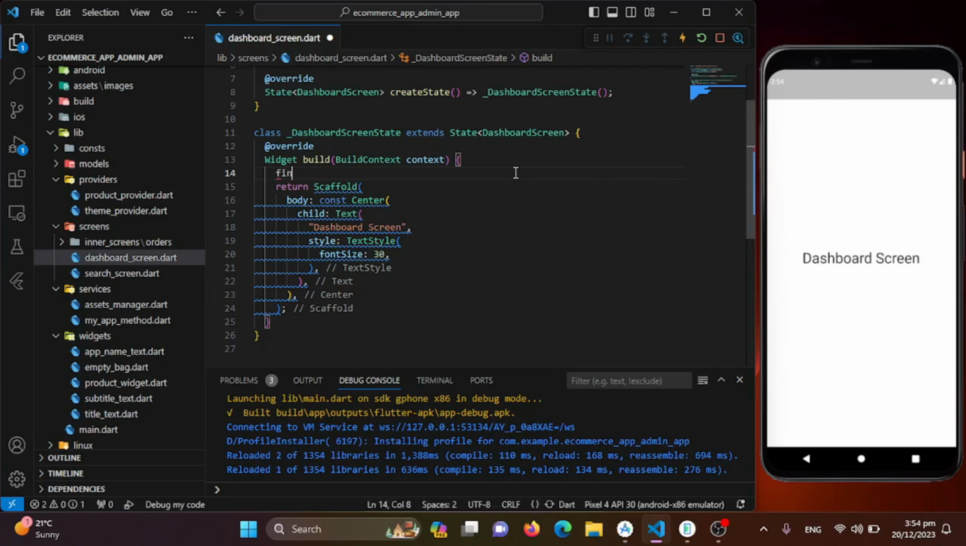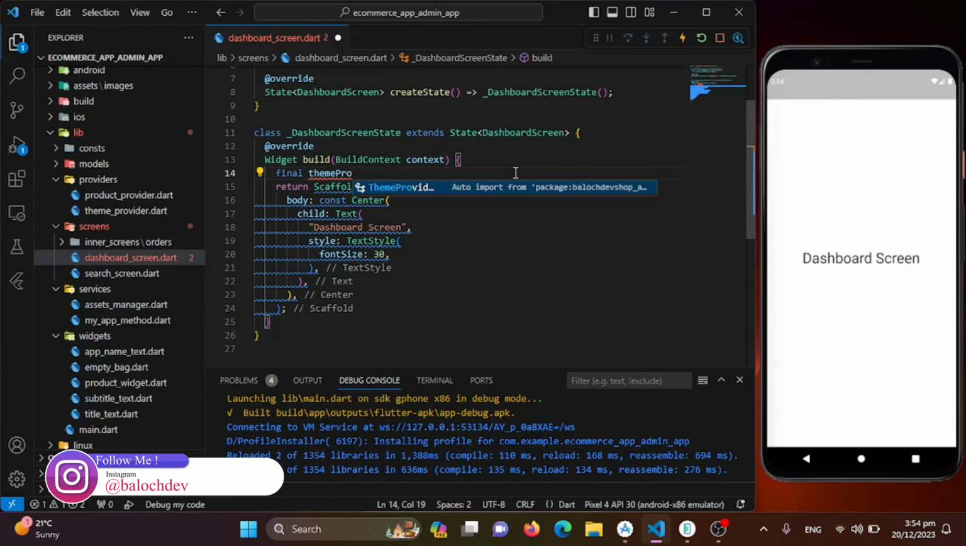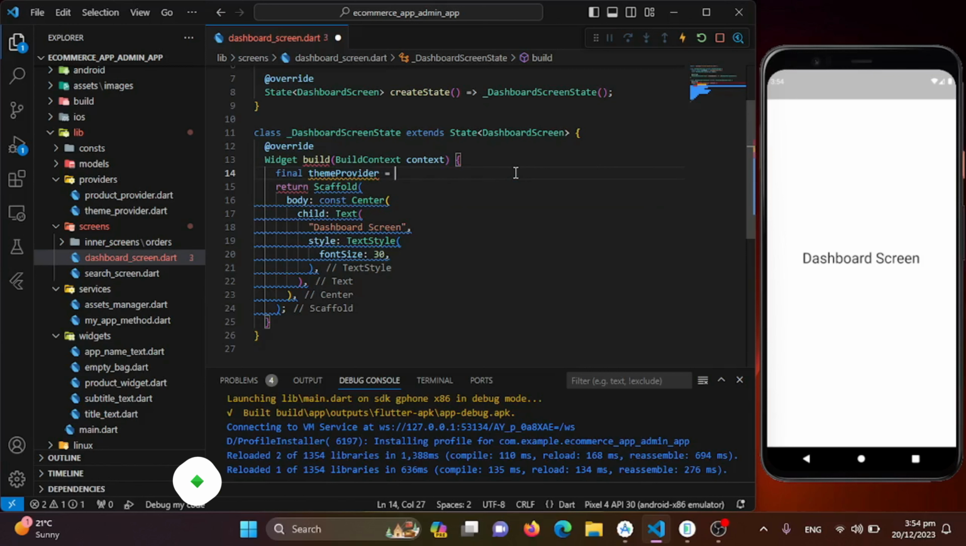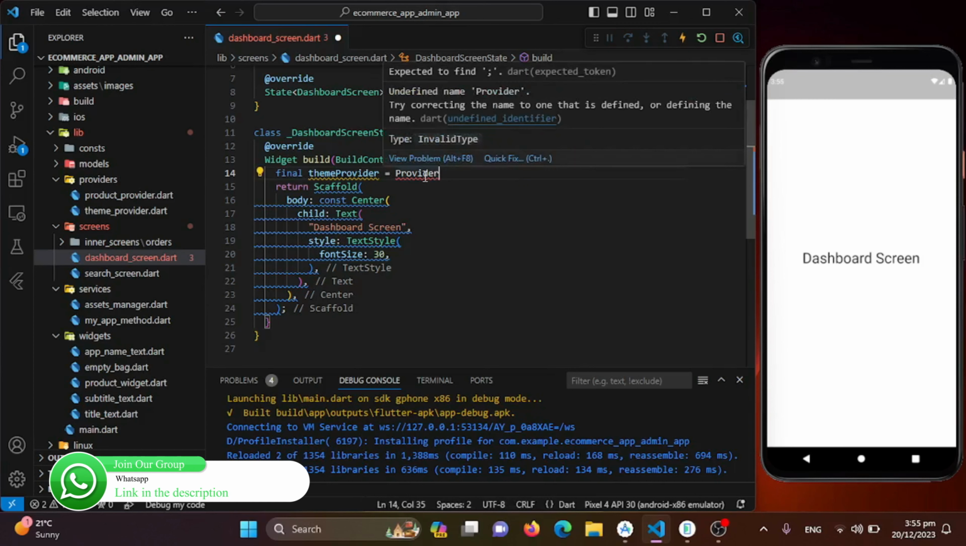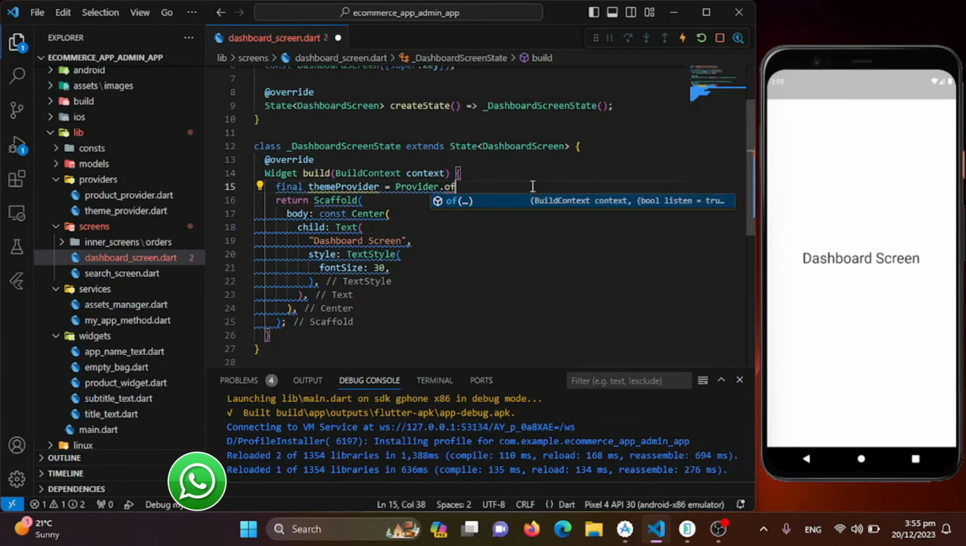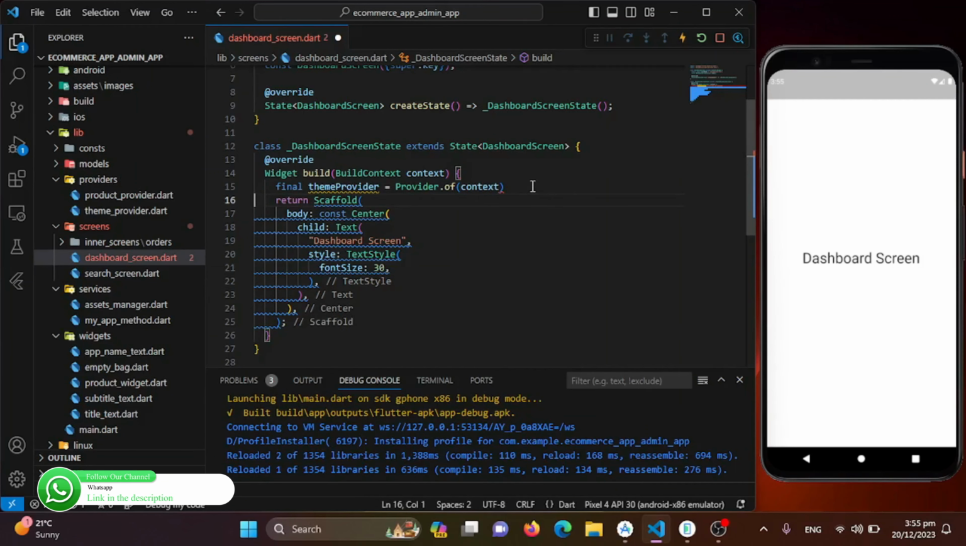So first I'll create the final theme provider. Great. Now I'll initialize it with the provider to get the data from that class, which will be Provider, and I'll import this. Now I'll use the context, and that's it. Now we just need to provide the class name here also, which will be ThemeProvider. Great, done.